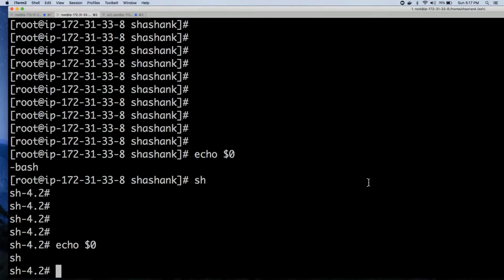Now, one more I will tell you: dollar question mark. This is also an interview question. You can write it down. Whenever I say interview question, you just write it down. Nobody asks it that straightforwardly. I will ask: what is the relevance of dollar question mark in shell scripting? What is that?